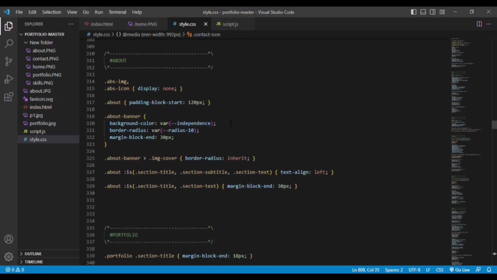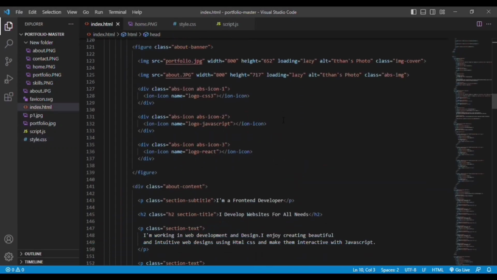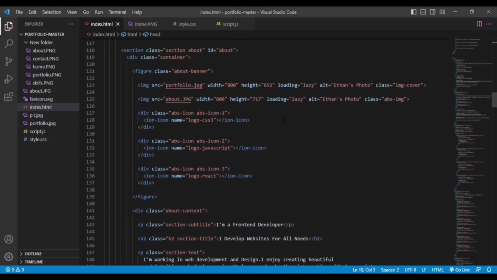And then go to the about section. So this is the about section. In the about section, we have the main div, that is the container div. Then we have the figure div. In the figure div, we have the portfolio images that we have, and then we have another div for adding our skills that we are most fond of.